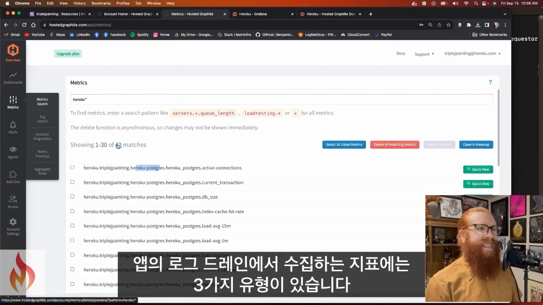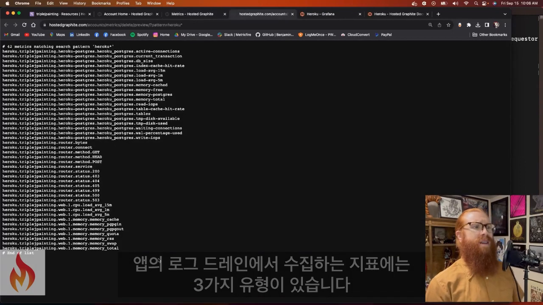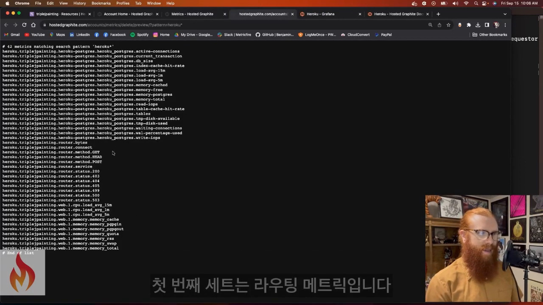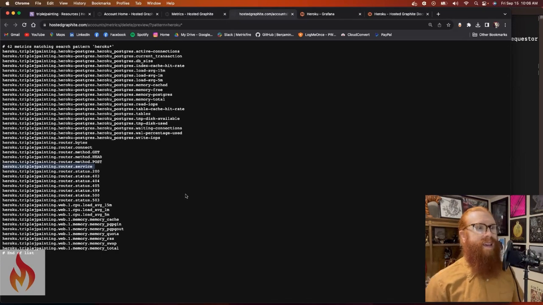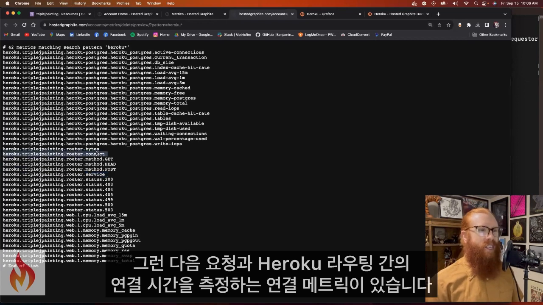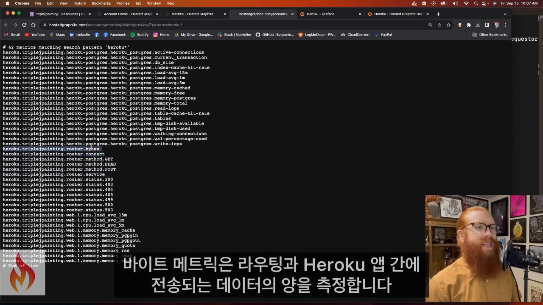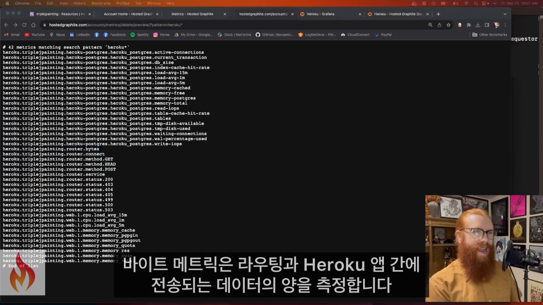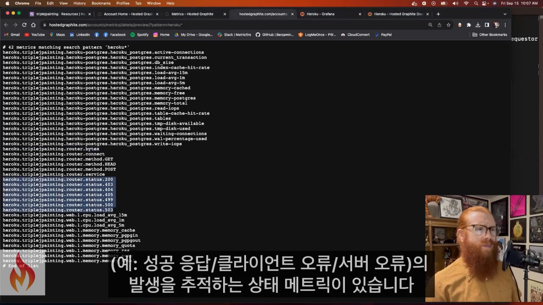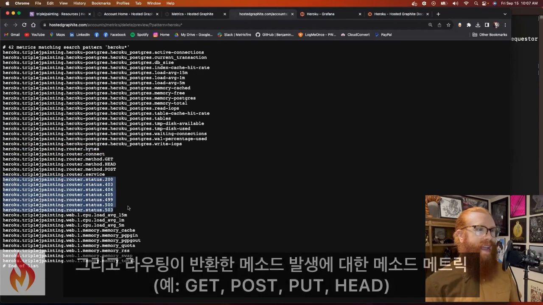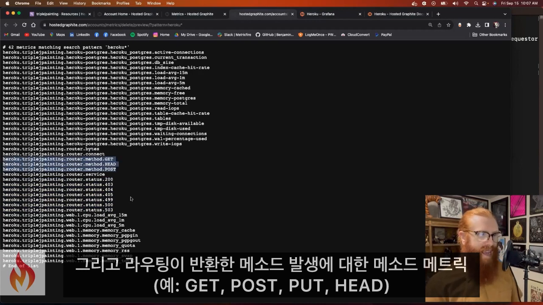All right, so there are three types of metrics that we collect from your app's log drains. The first set are router metrics. The service metric measures connection times between the request and the Heroku backend. Then there is a connect metric to measure connection times between the request and the Heroku router. The bytes metric measures the amount of data being transferred between the router and your Heroku app. Then there are status metrics to track occurrences of status codes returned by the router, like success responses, client errors, server errors, and method metrics for occurrences of methods returned by the router, like get, post, put, and head.